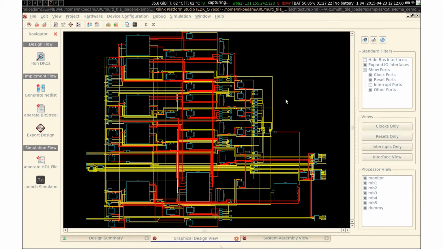So from this point on we can click generate bitstream and Xilinx will synthesize this for the FlexTiles development platform. However, as said before, this will take a couple of hours, so regrettably we can't demonstrate it here.